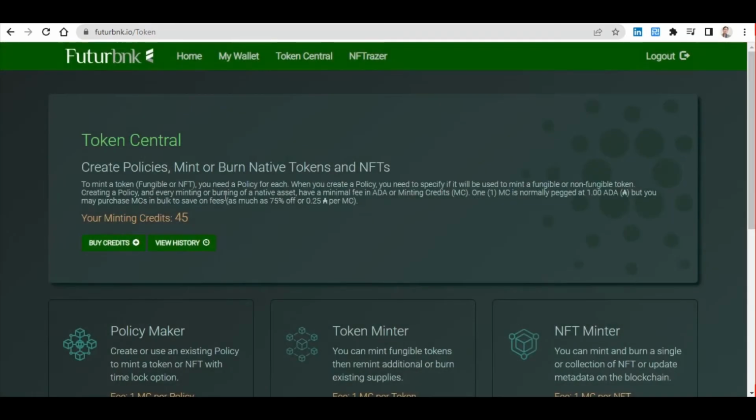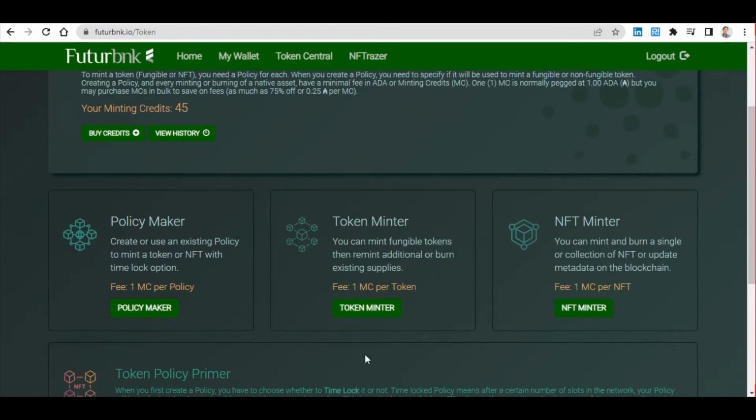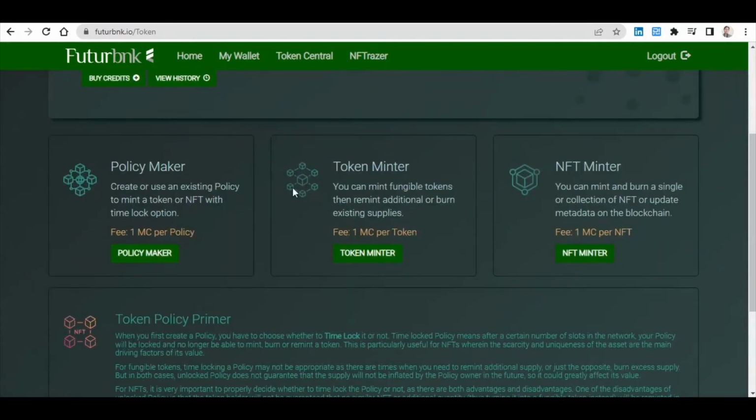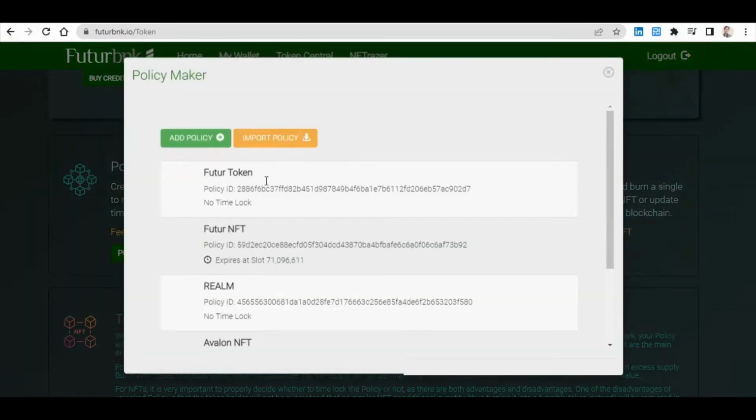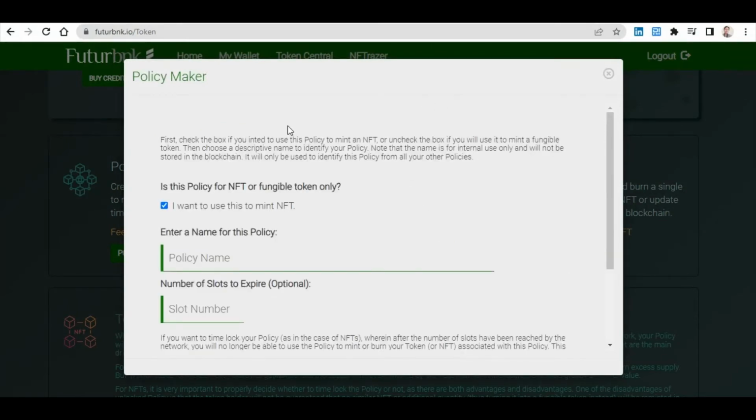All right. So for example, you have purchased already and you have your minting credits here. Let's start creating a policy first. Okay, so let's go ahead and create a policy. Click on Policy Maker and then click on Add Policy. Before you proceed, since we're creating a fungible token, make sure you uncheck the box here, since we're creating not an NFT.